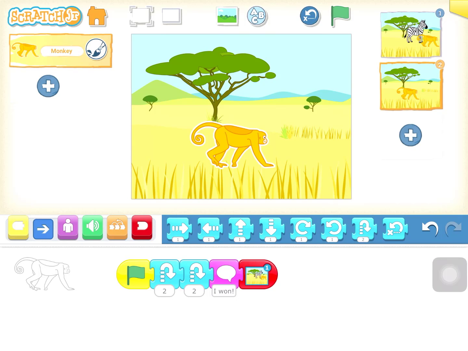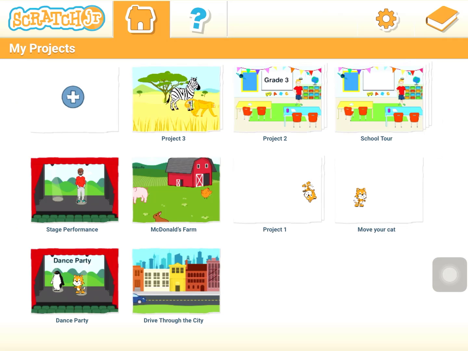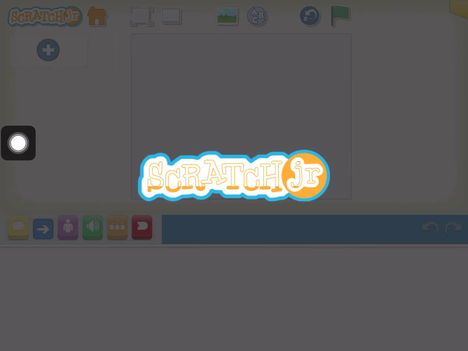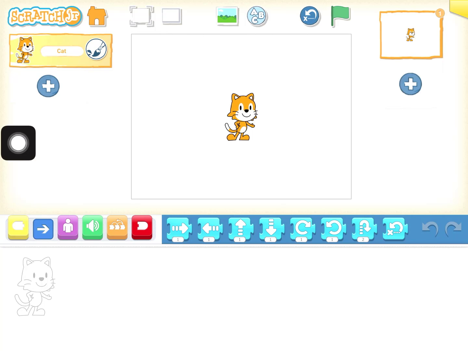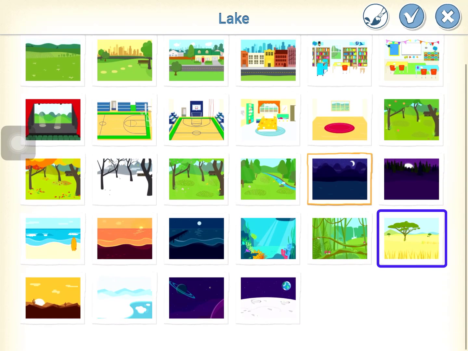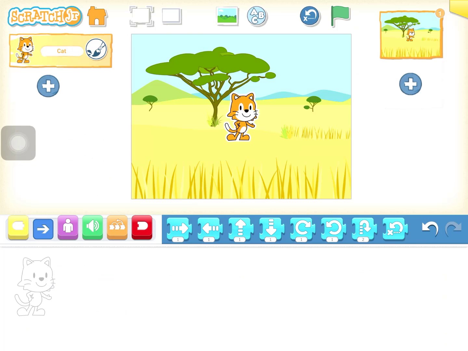Okay, so we go to the home page, and what do we do to start a new project? Click on the plus button. Okay, and to make the race, we had a different background. So we'll go to the change background button and pick, say, savannah. Okay, so this is the background we picked.